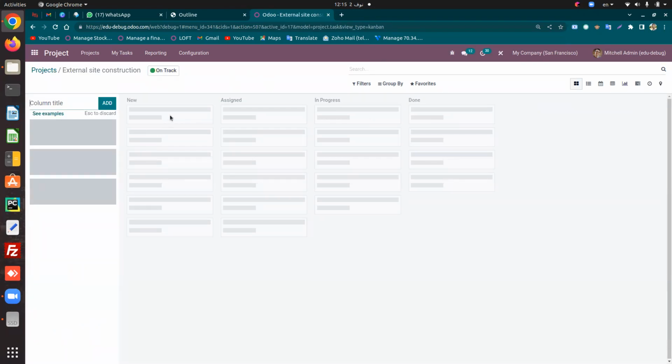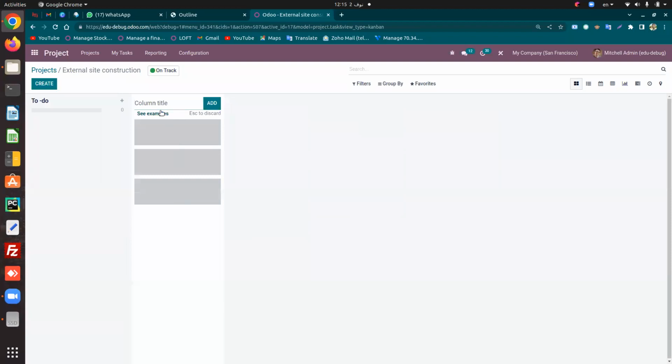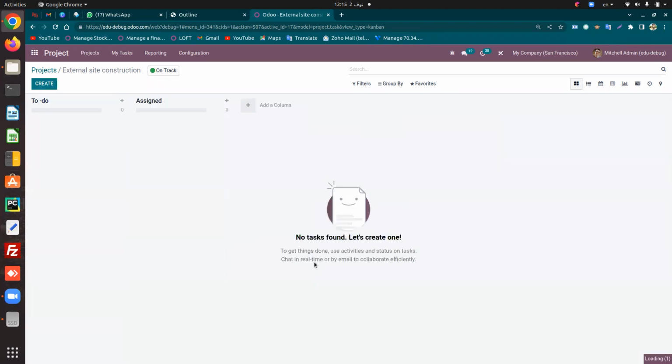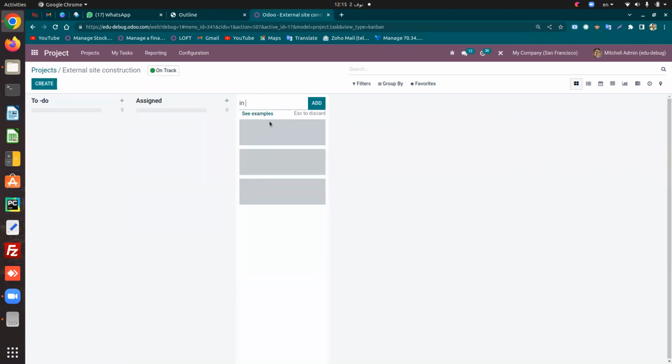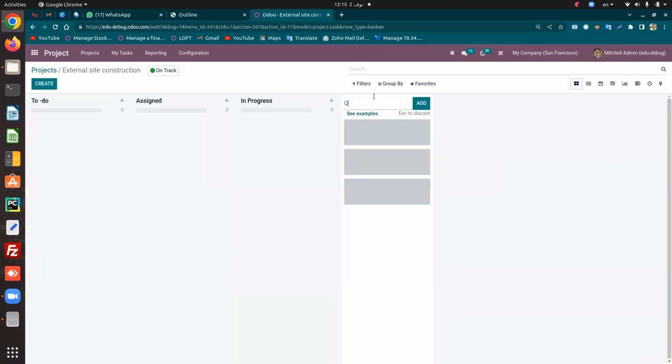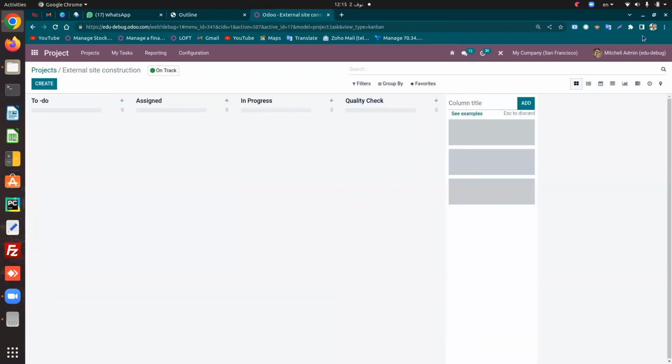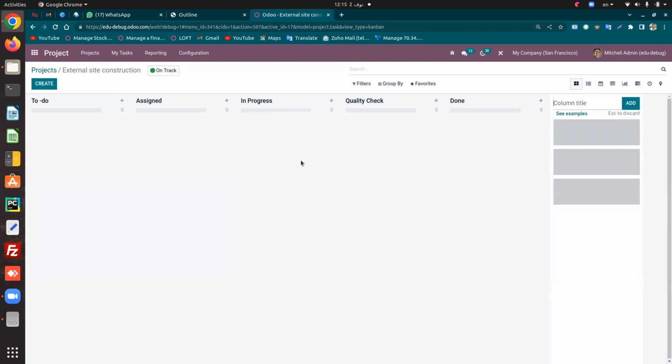And here we have a suggestion or a recommendation from our system. Let's make the first stage to do. And we can make another stage. Let's call it assigned and in progress. Another stage with the name of quality check. And we can have the final stage, which is done. Okay.